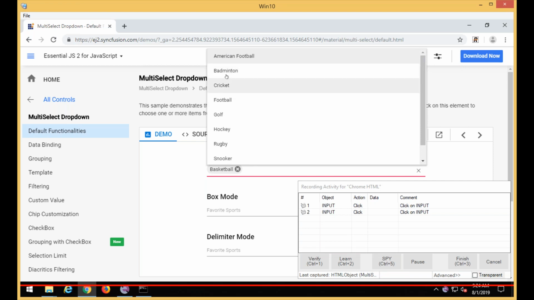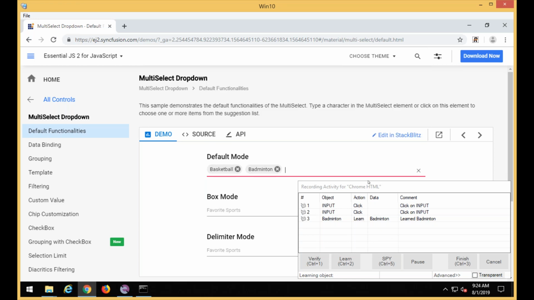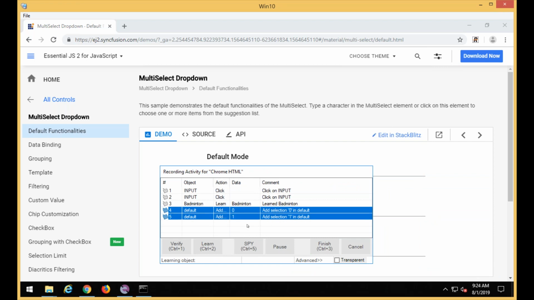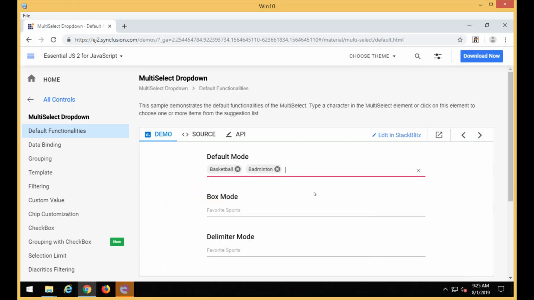Basketball is not here anymore, so I'm learning, for example, badminton. And now if I click on it, so I selected badminton. I don't need these two actions. I don't need this action. I just hit Del to delete. So I have click on input and select badminton, and hit finish.